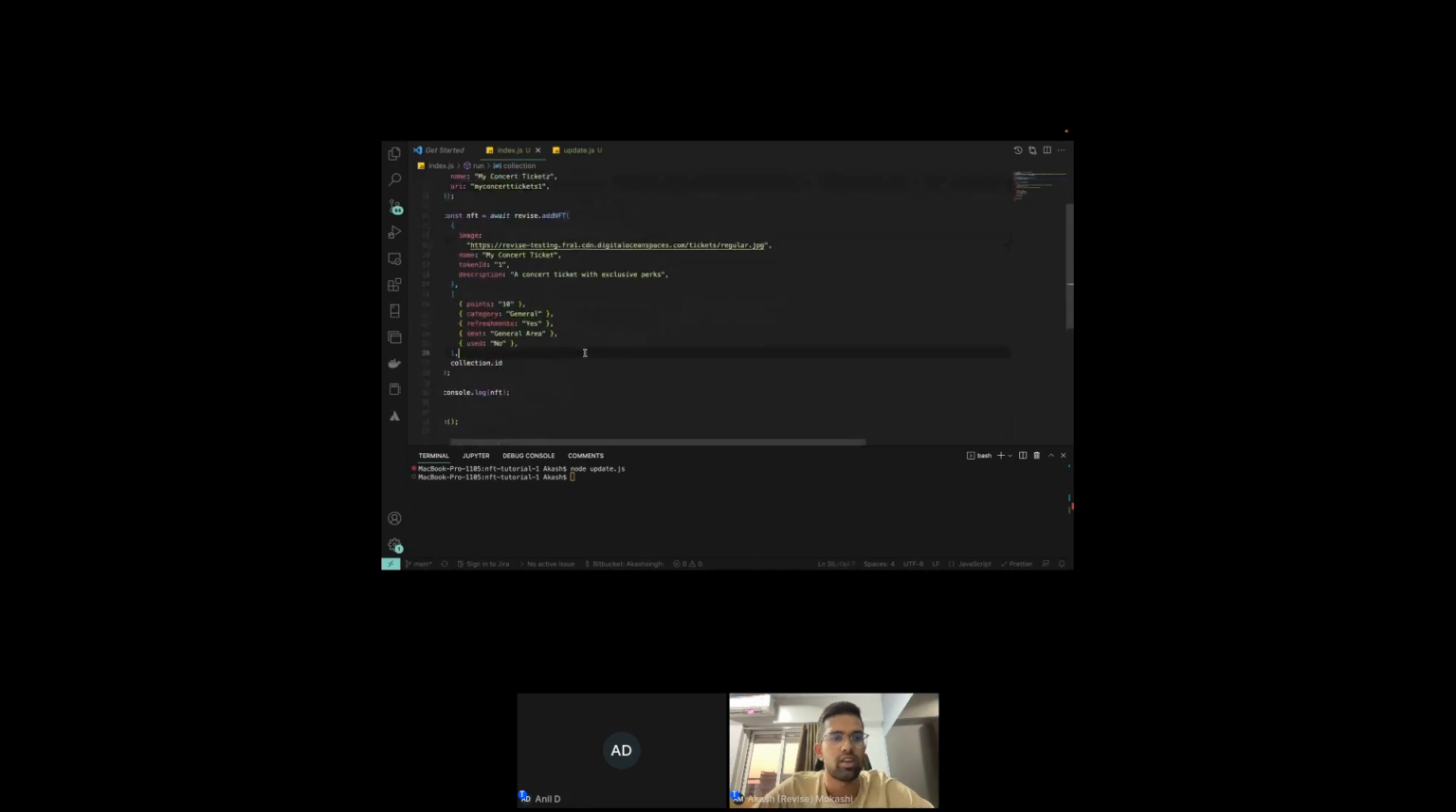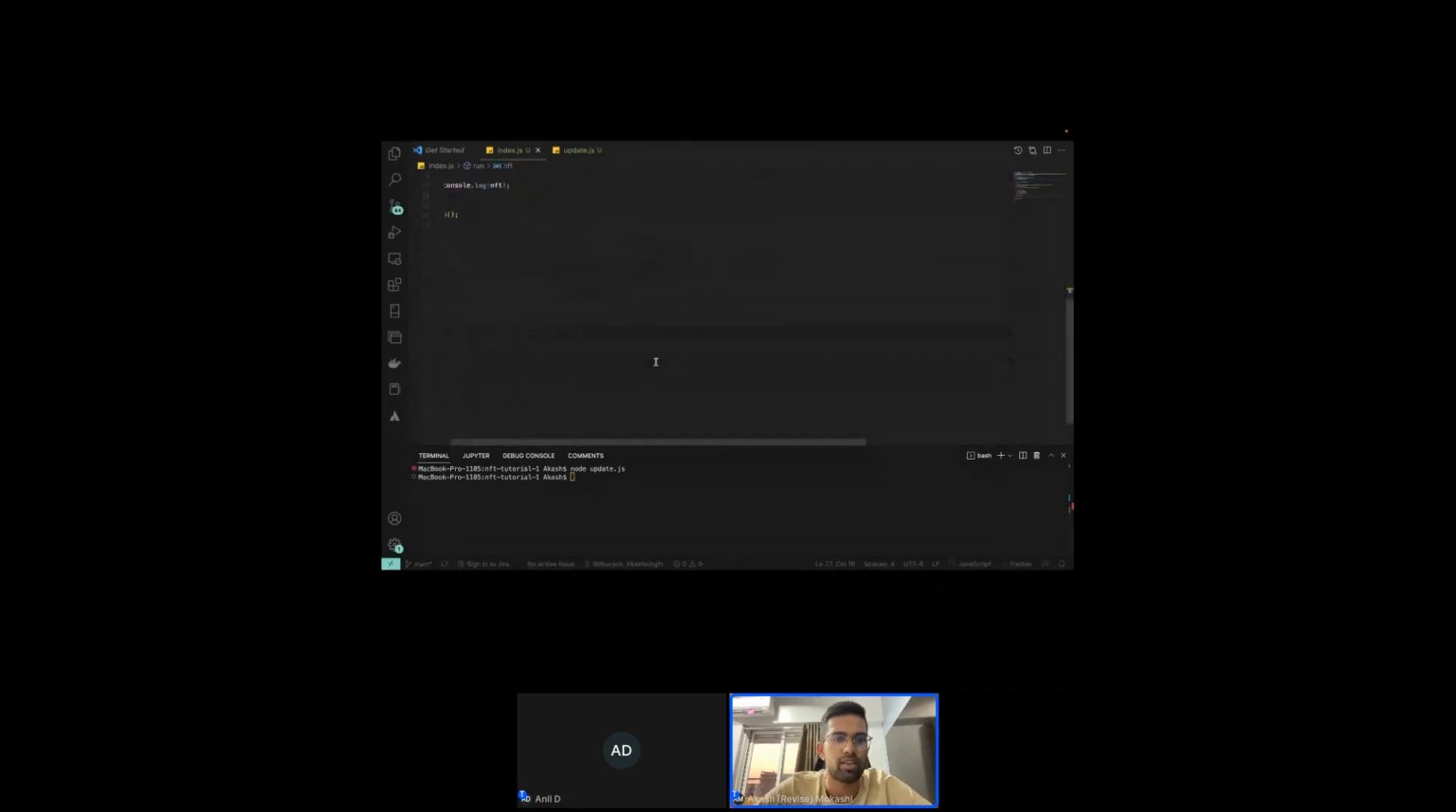Once you've done this, you can save it, and what we're going to do is run our index.js file. As soon as we run it, we get an ID. This is the NFT ID, the ID of the NFT that you've just minted. This is important. We'll be using this for the rest of our exercise.